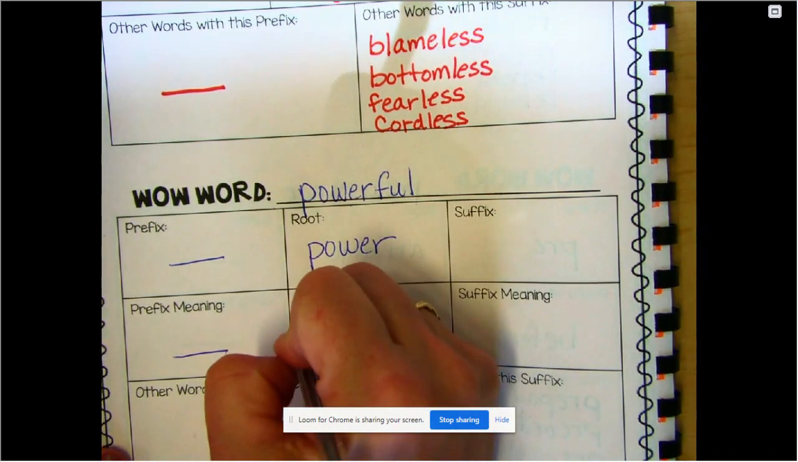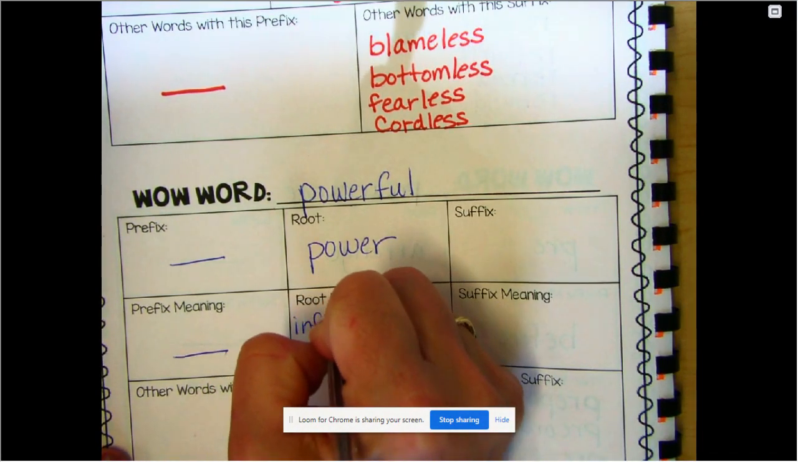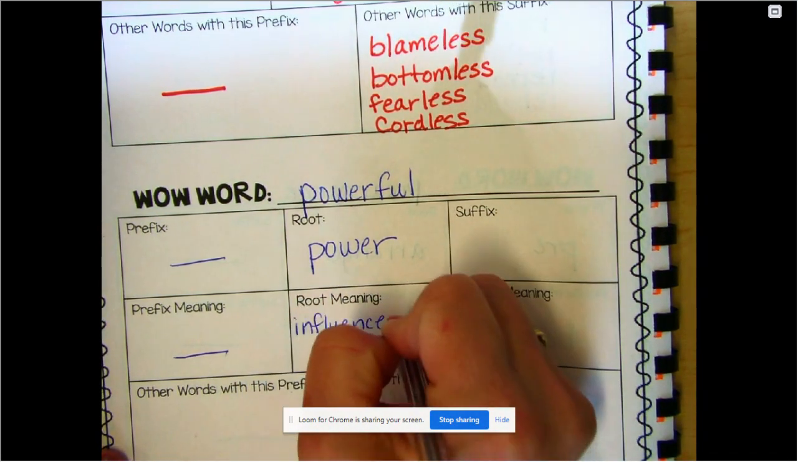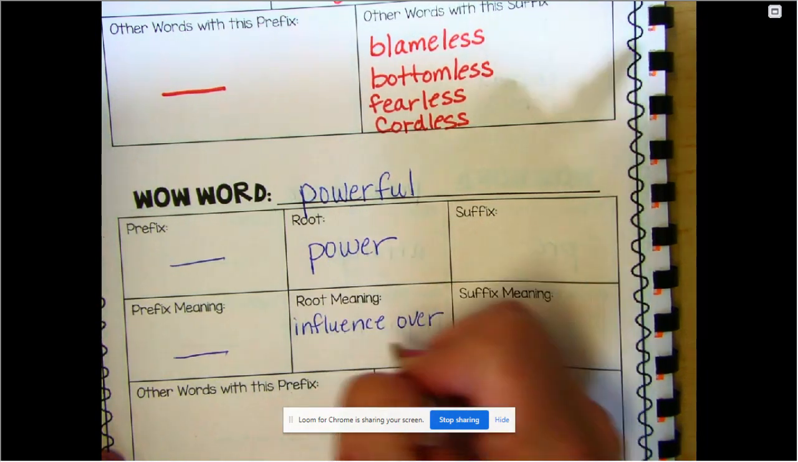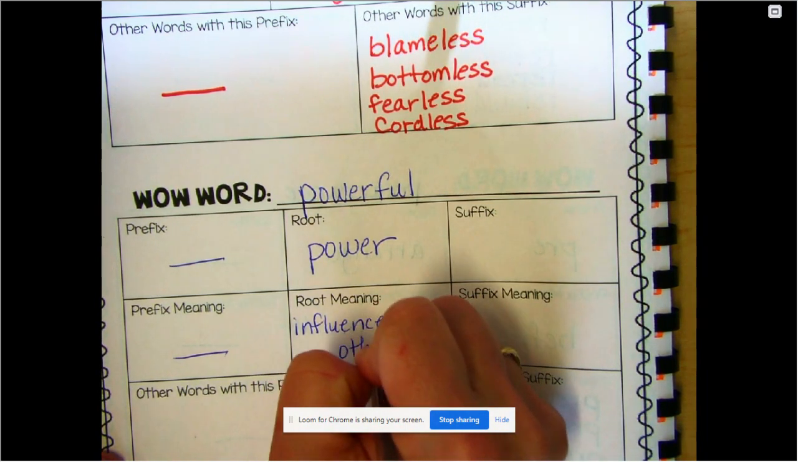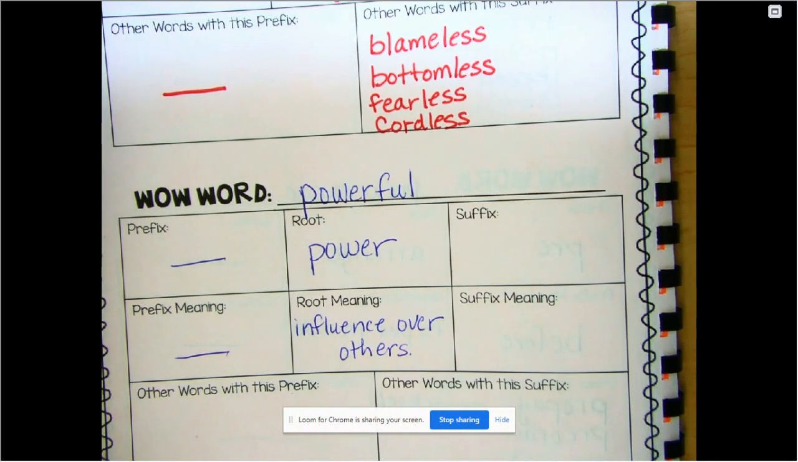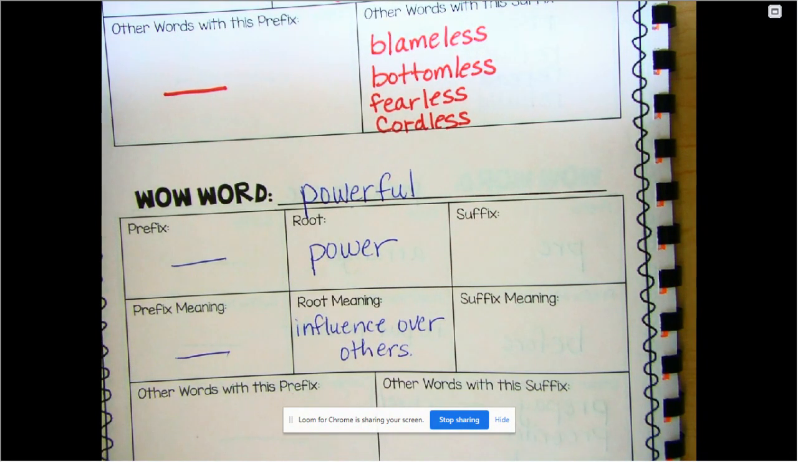Okay, it means influence over others. That means you have the power. So a vehicle might have a lot of power, and it definitely can influence over others. It can have more energy and more power to it than a human. So power just means having that influence over others, having that power over others, having that control over others.